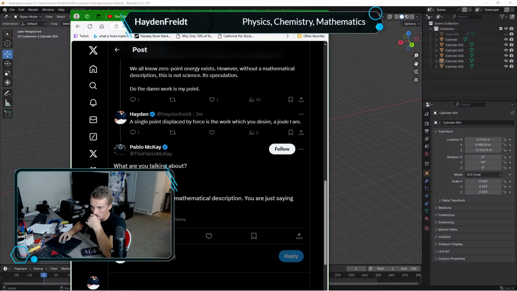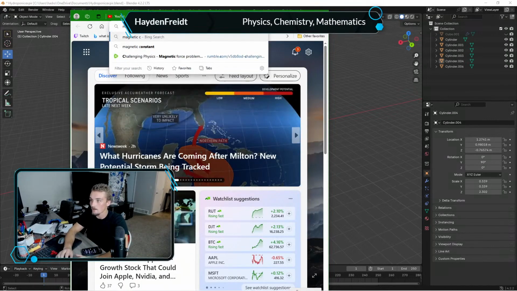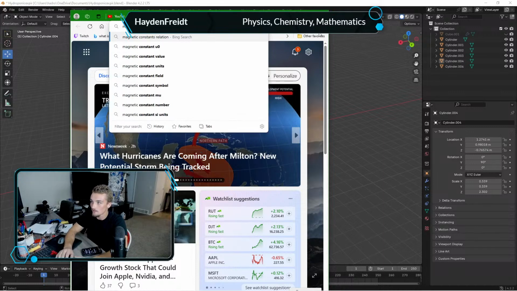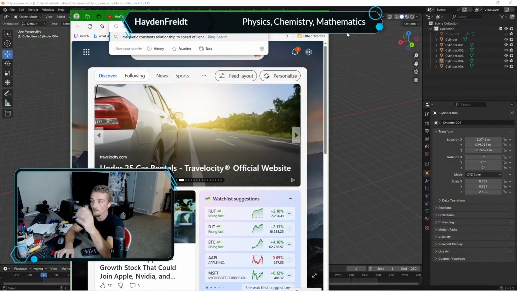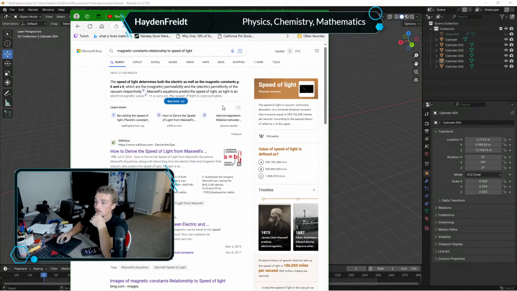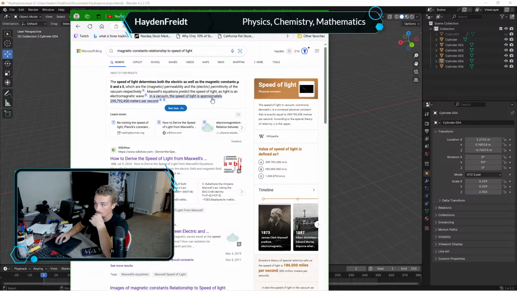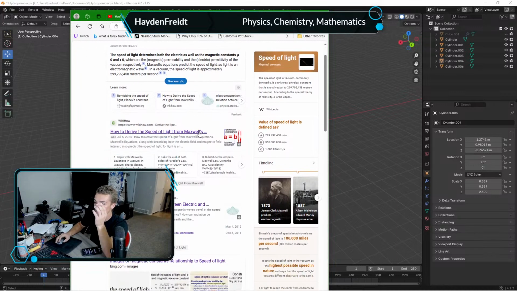Epsilon naught, which is also regarded as the magnetic constant. The magnetic constant, here, look at this. Magnetic constant relationship to speed of light. It's the magnetic constant and electric constant, I think, multiplied by each other equal the speed of light. Let's see if I'm right about this. Speed of light, both the electric as well as the magnetic constants mu naught and epsilon naught, which are the magnetic permeability and the electric permittivity of the vacuum respectively. I want to see the actual equation though.